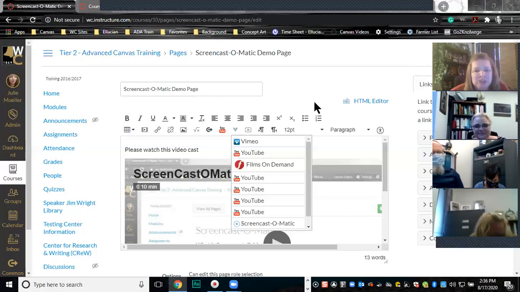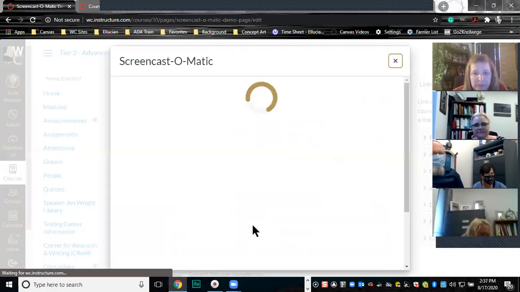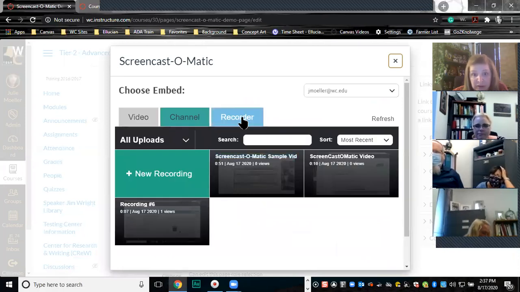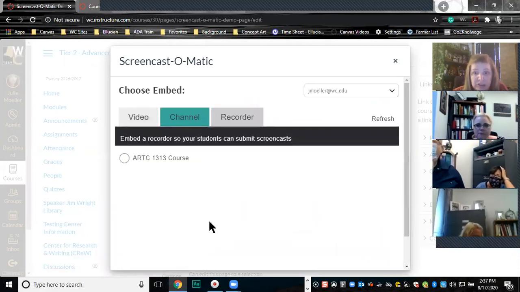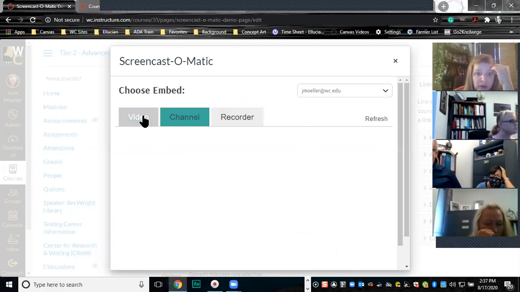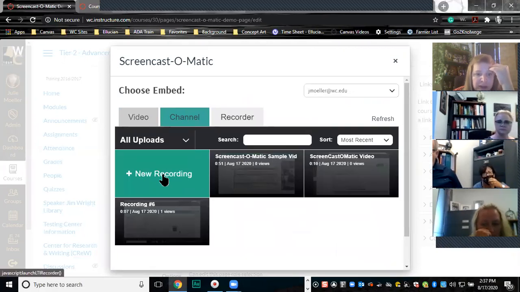But you can get into Screencast O Matic from this screen, and when you're there, you can actually launch the recorder from here. I haven't done it, but you're supposed to be able to launch it and actually start a new recording right here.